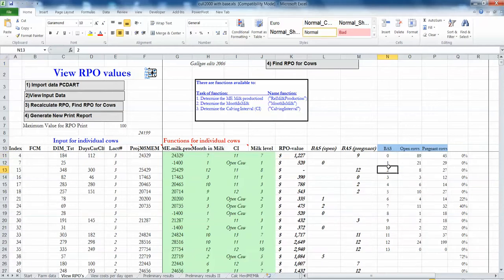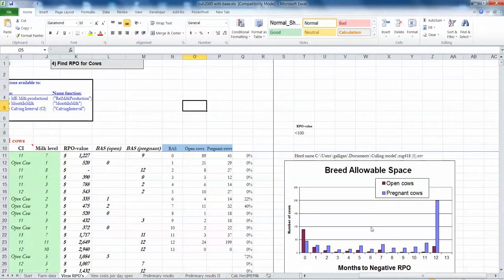And then over here is where we do some frequency counts of the number of open cows for the various categories: the open and pregnant that had a breed allowable space of 0, and then those that had a breed allowable space of 7 months. And here's a graph of it. Here you can see the graph of the pregnant cows and the graph of the open cows. And of course, you don't like to see a lot of open cows who are imminent culls. And so that's the interpretation of that.